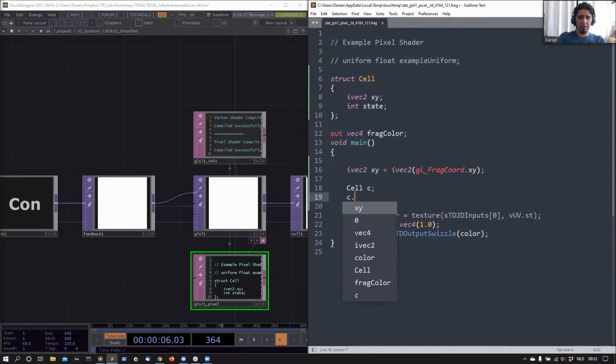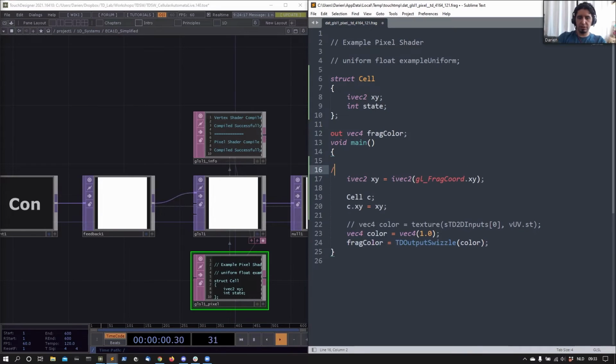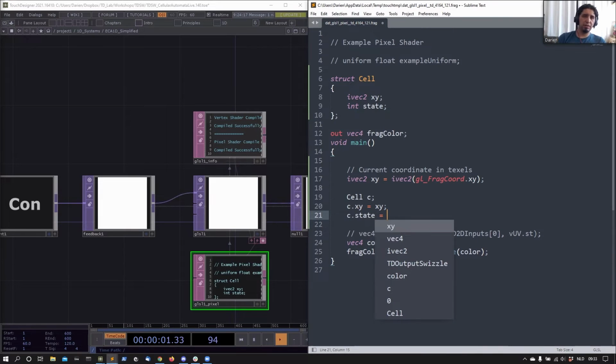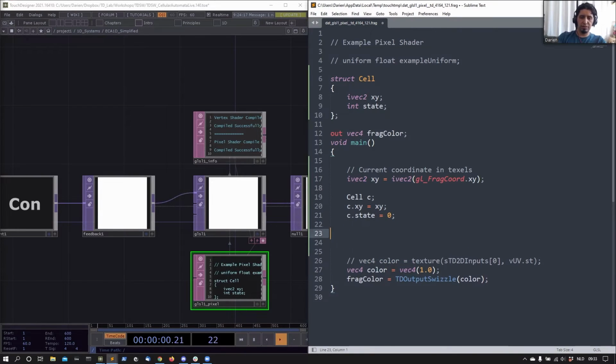and then we're gonna assign the values to it. So XY is gonna be just the pixel of the current coordinate, let's call it, pixels. And the state is gonna be something that we're gonna define. For now, we can say that the state is gonna be 0. So it's gonna be dead at start, just to initialize this. And now we need to define a way to create the very basic first state.